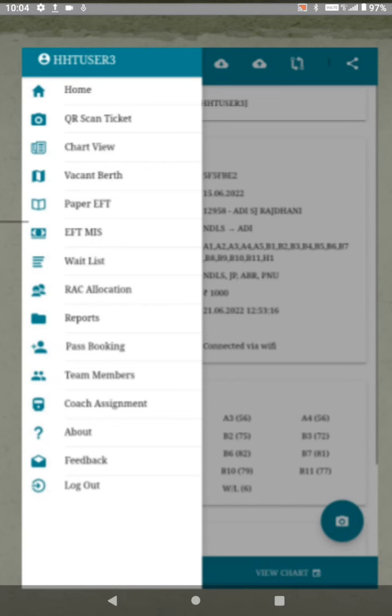Let's have a quick review of the sidebar menu options present in the home screen. When you click that, you will have these 14 options. First is home screen. When you click it, the sidebar disappears. QR scan ticket functions just like the camera corner button we have earlier seen, to scan a QR code. And chart view, just like when you press view chart, takes you to the same screen. These three options are just a duplication, nothing new. And the last three options are also not much used.